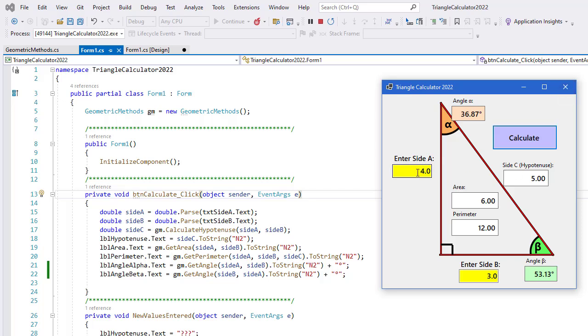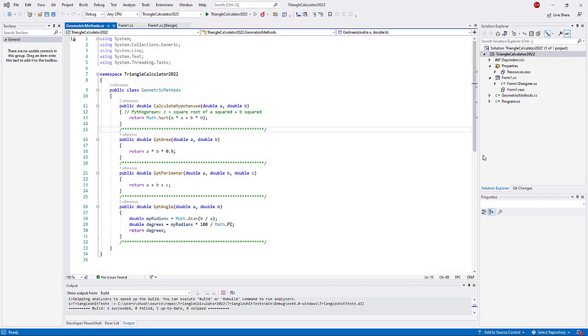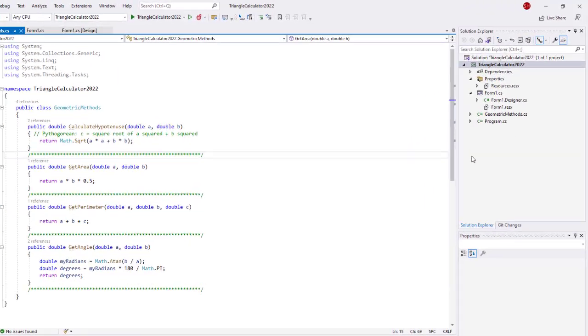Now, typically, we would go through and try different values and make sure that everything is calculating correctly. Let's see how we can do this with unit tests.